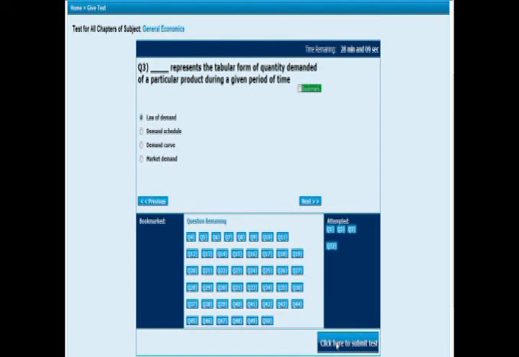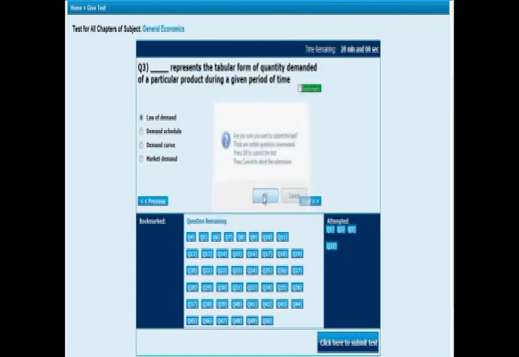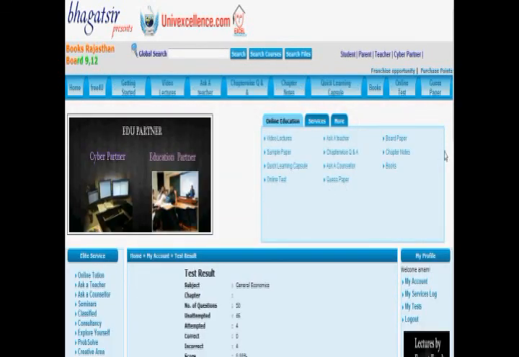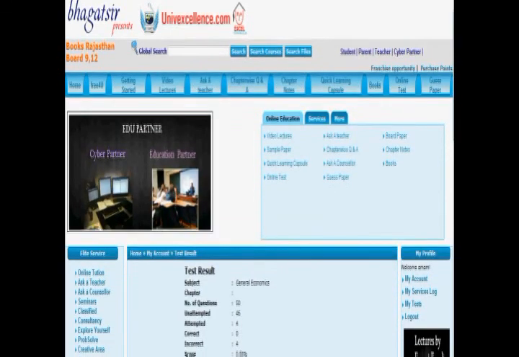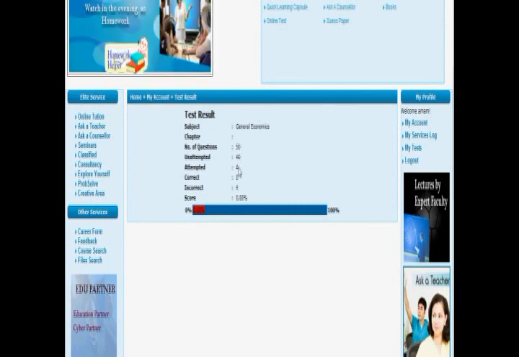The same way you can appear for all the questions and they would be appearing in your attempted questions. Once you click on the submit button, your report would be immediately processed, for general economics, all the chapters of the subject. Before that, you would be asked for a confirmation. Your report is being generated. Kindly be patient. Here is your report.